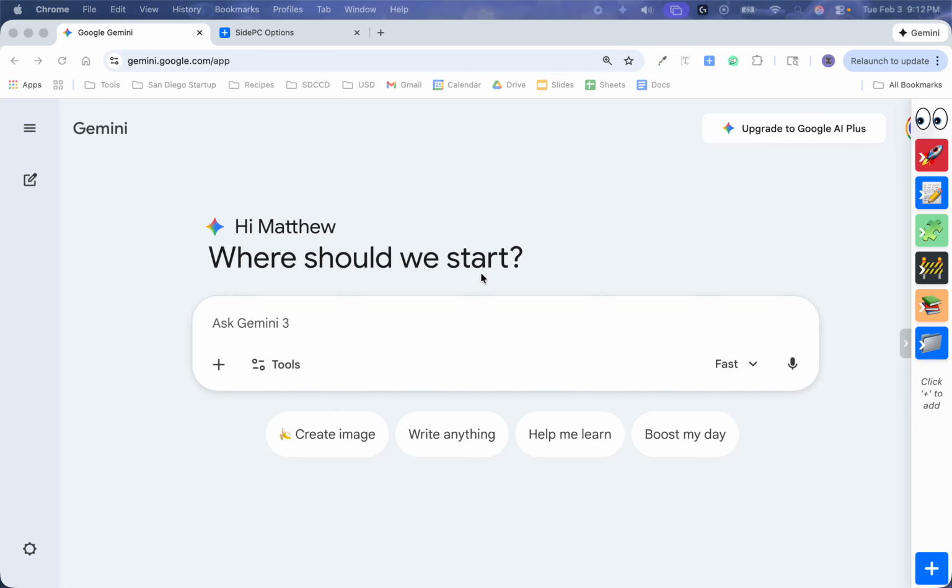All right, so I want to talk about natural language programming, what it is, how SidePiece uses it, and how it can help you make effective applets that actually do work for you.